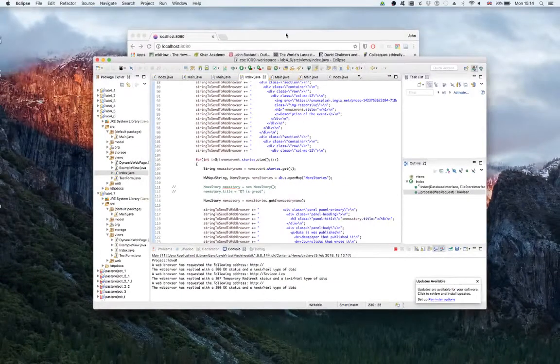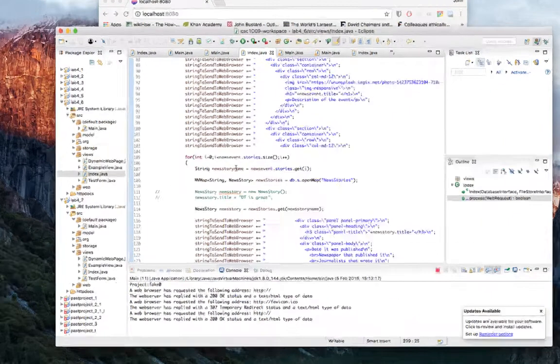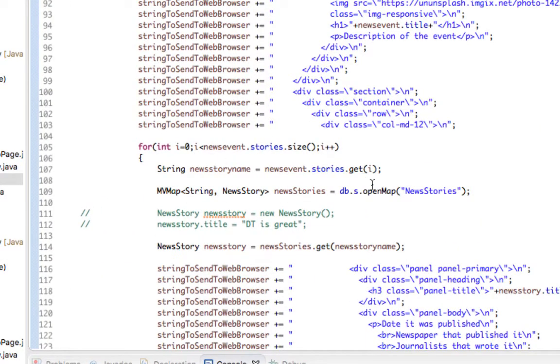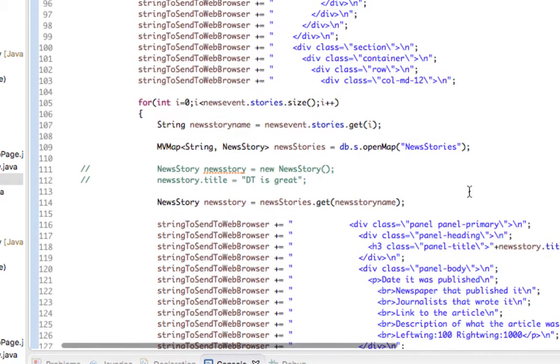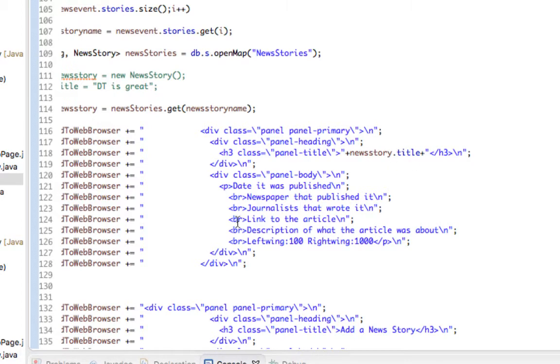So a news story in this case is these things here. We've got a loop going through these names. We're grabbing the name, and we're opening up a map. That's what MapDB stores, something like a table. If you're used to tables in SQL databases, that's what a map is. A map maps between a unique name that's a string and a Java object, which in this case is a news story. So it grabs each one in turn and creates that little blue panel, and this HTML is making that blue panel, and then it gives it the appropriate title.